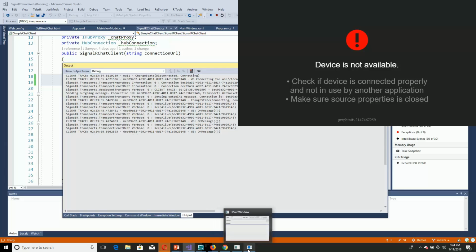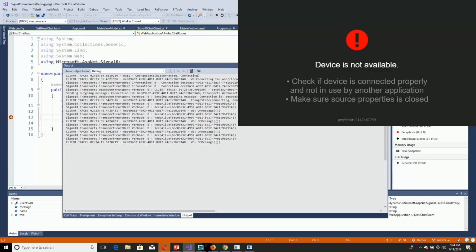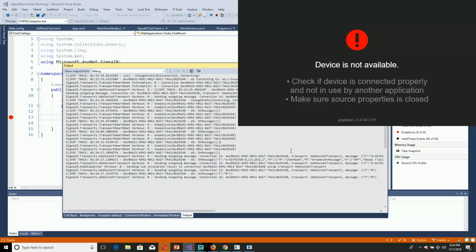If I come in here to WPF and I send something, howdy y'all, there's our breakpoint. So you can send HTML. Yes, you can send anything, and we'll get to that. It's serial. So you see that sending outgoing message, sending incoming message, yada, yada, yada.